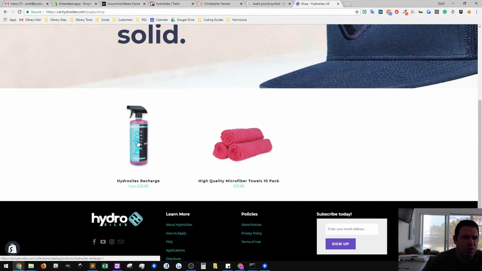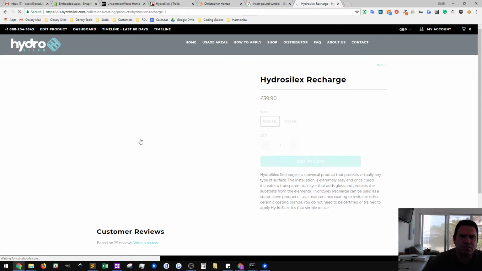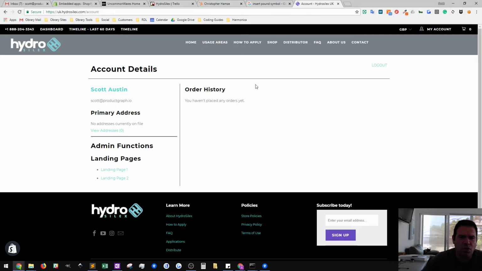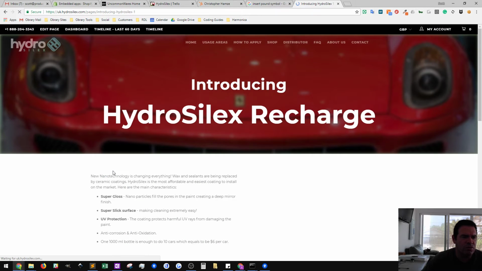And on the recharge product, we've got one product page, and it's a variant between the two different sizes. So the default size is the larger 1,000 milliliter bottle, but the customer can also pick the 500 milliliter. Now, if they pick the 1,000 milliliter, let's actually go back to the landing page, because that's the normal way that people are going to buy on the store.